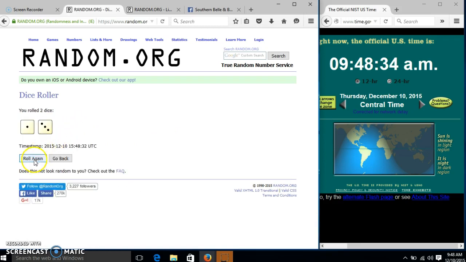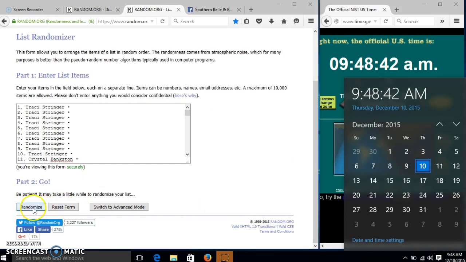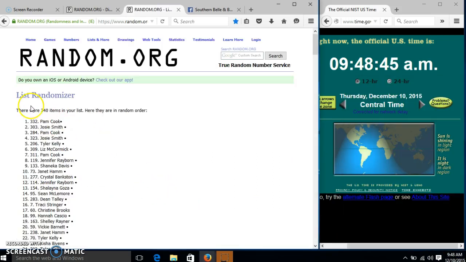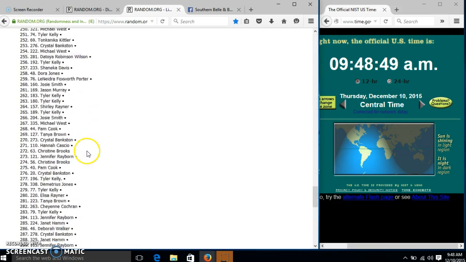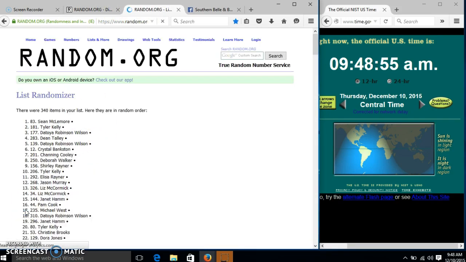We have 4, so we'll roll again. 3. All right, we have 10. So we'll randomize for the first time at 9:48 a.m. After the first time, we have 340 items in our list. Pam on top, Hannah on the bottom. Our dice was 10, so we'll go 2.